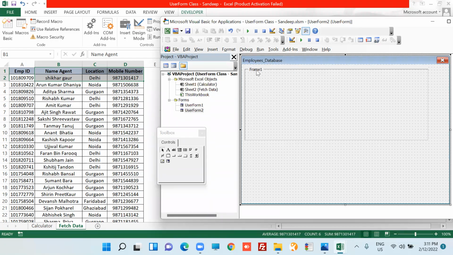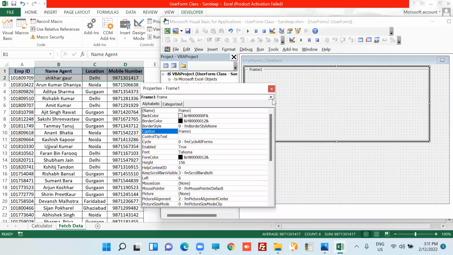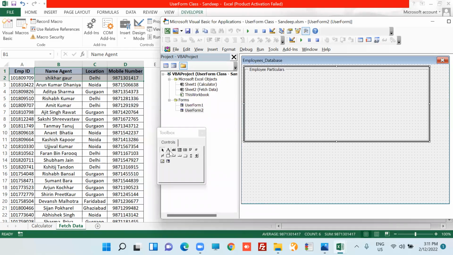Now I will change the name of this frame. So I want to frame. Now I'm saying employee particulars. Then I have taken this label and I'm saying EMP ID. We'll click on this place.